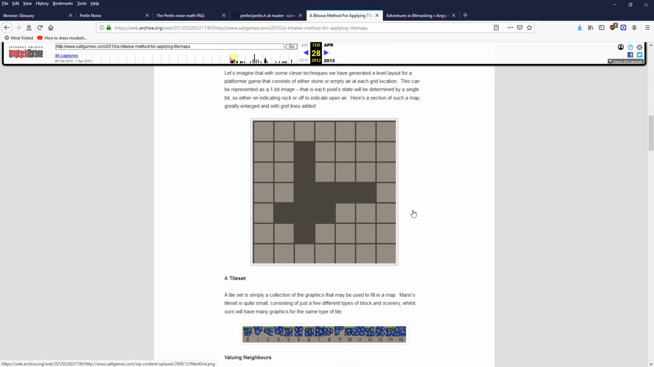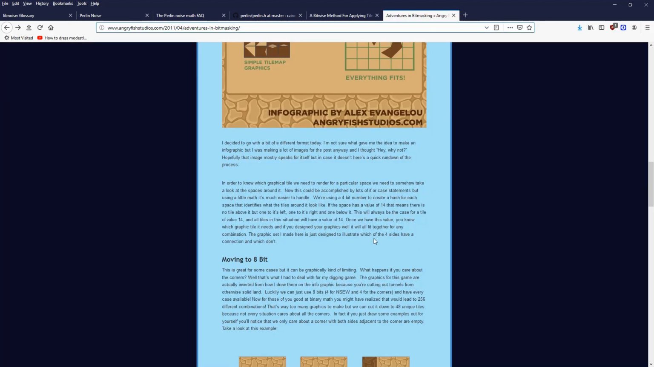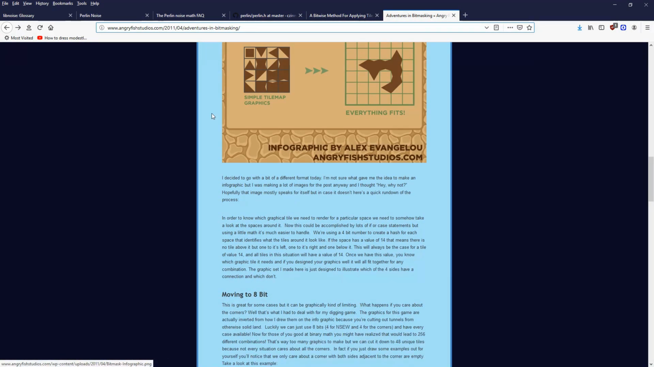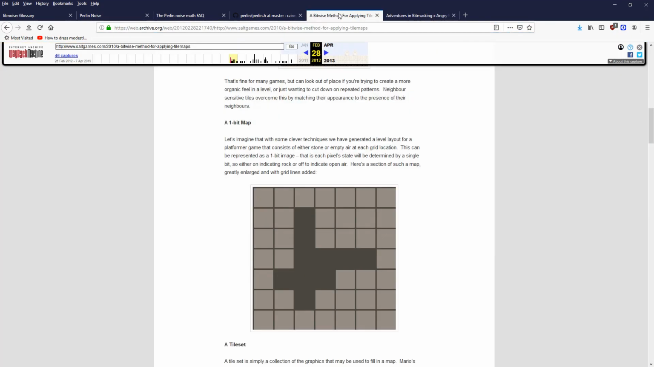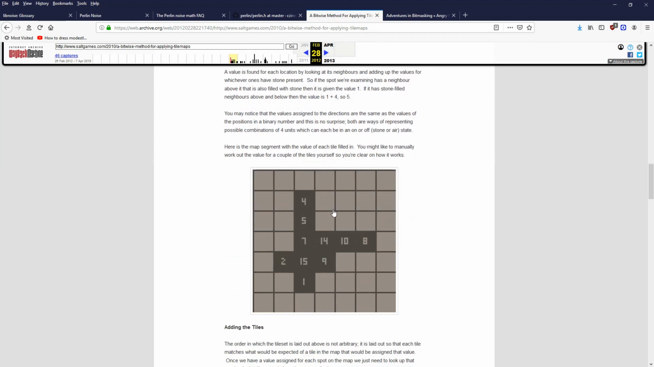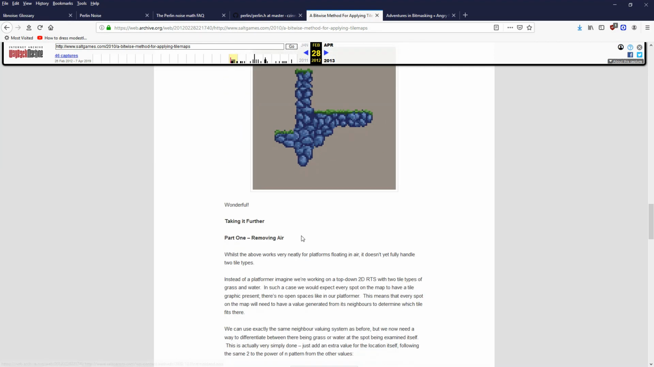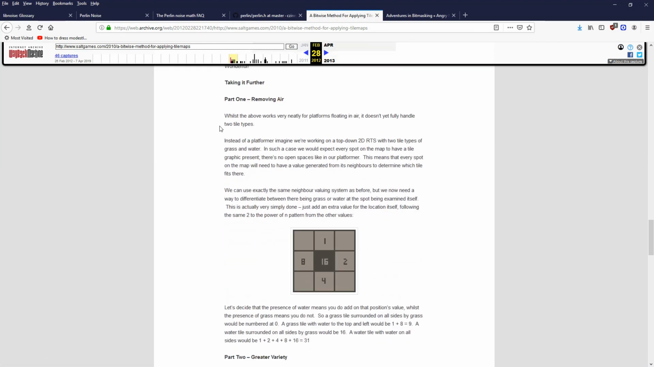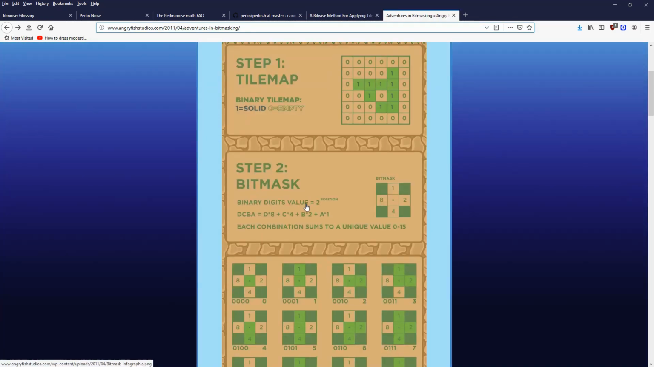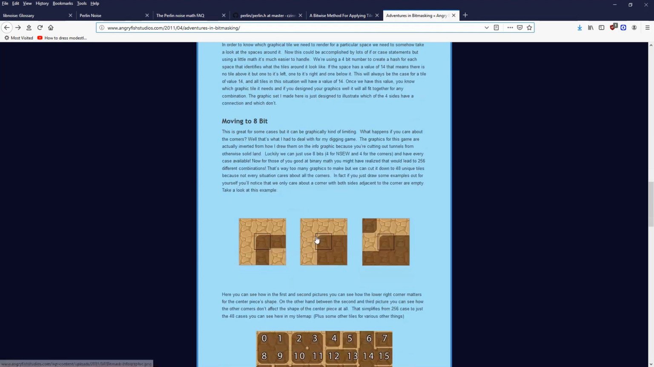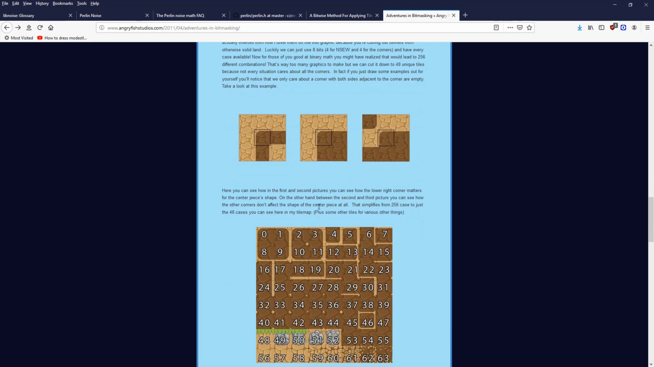And there's another one here, which I think is also good here. AngryFishStudios.com is describing this very well as well. So this is the original article I used, and they are describing different things that you can take further by removing error and adding greater variety to things by using trinary counting systems and stuff like that. This uses a different approach here, where you can move everything to 8-bit and use 8-bit stuff instead.